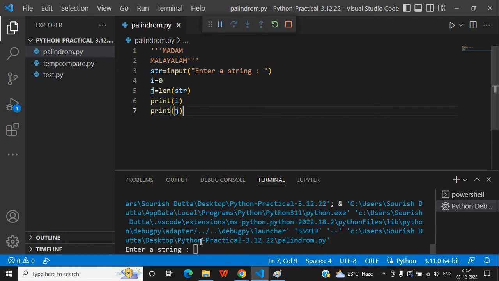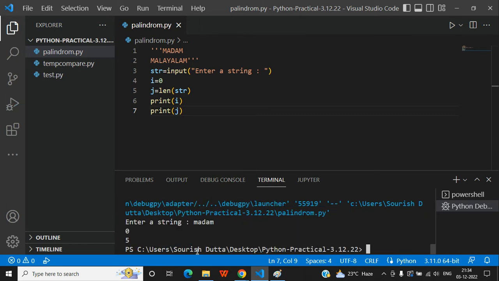Say take MADAM, madam. Say i is 0 and j is 5. Now what is 5? Say this is 0, 1, 2, 3, 4. But the total number of characters present is 5. So len is 5. So what you will do?